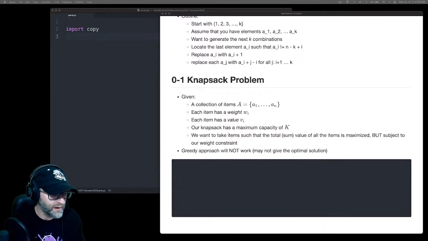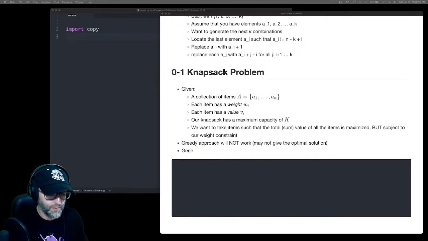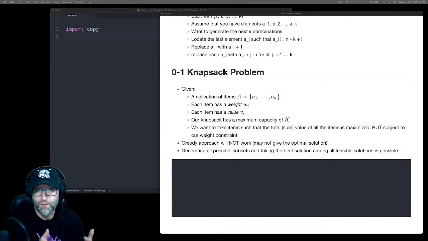What I want to do now is look at a backtracking solution. And what I mean by that is, first of all, we're going to note here that you can solve this in a brute force manner by simply generating all possible subsets and taking the best solution among all feasible solutions. That is possible. But say that you have 100 items. That means that you are going to be generating 2 to the 100 subsets, which is not practical at all, and that's not feasible at all to do.